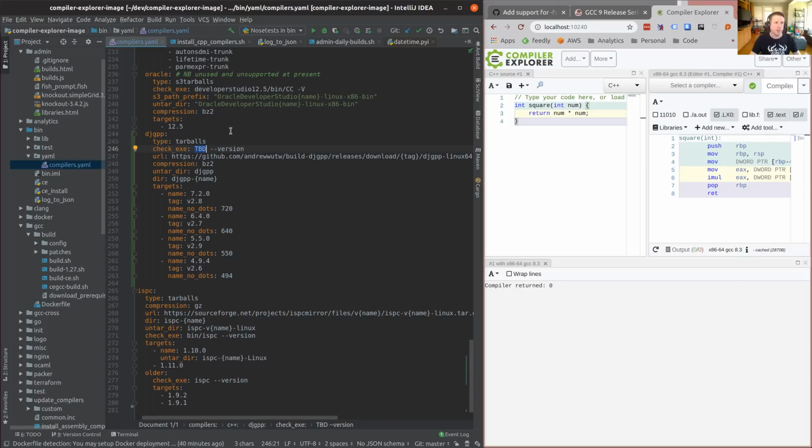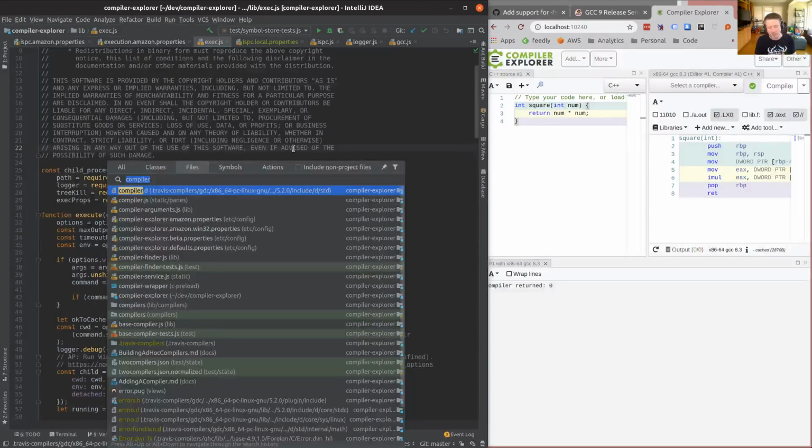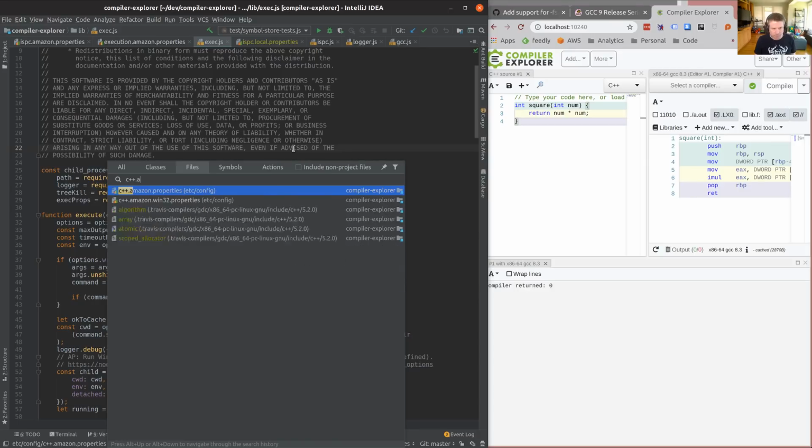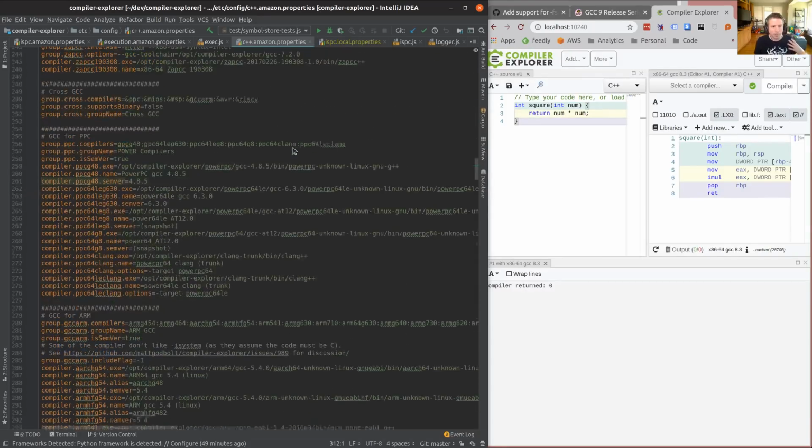So I should explain, all of this stuff that I've been doing is in the Compiler Explorer image repo, which is a separate repo, which is still open source, you can go and grab. It's just not the Compiler Explorer main repo. I have a whole other IDE over here, IntelliJ, whatever it's called, which has Compiler Explorer in it, and I should go and look at its c++.amazon.properties over here, and this is just another terrible embarrassment of configuration.